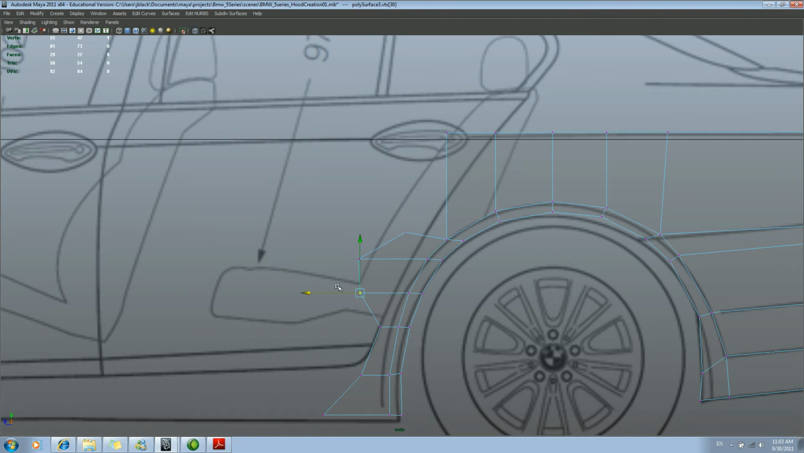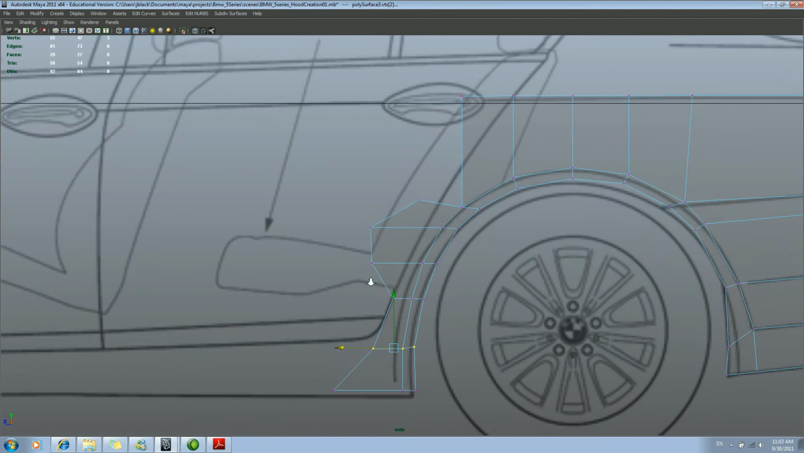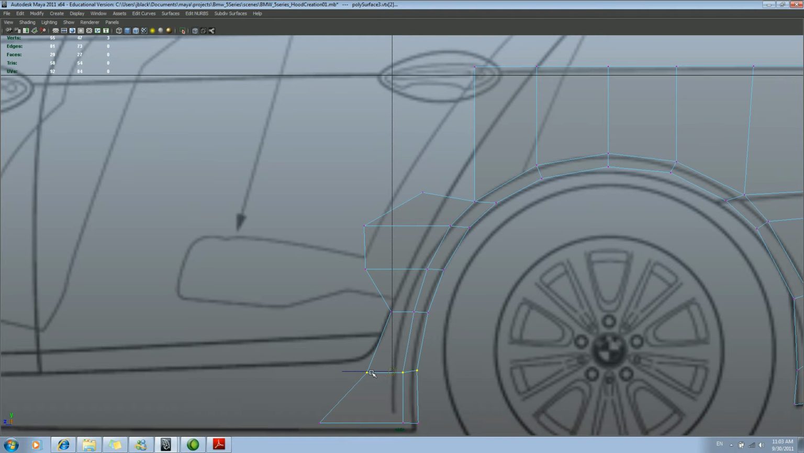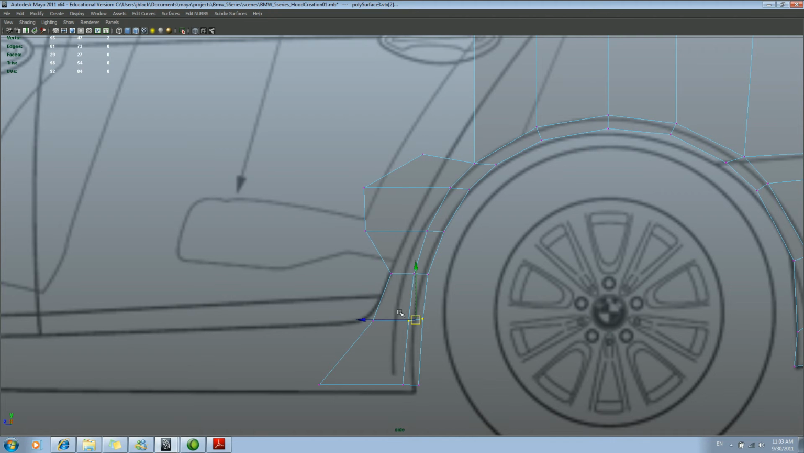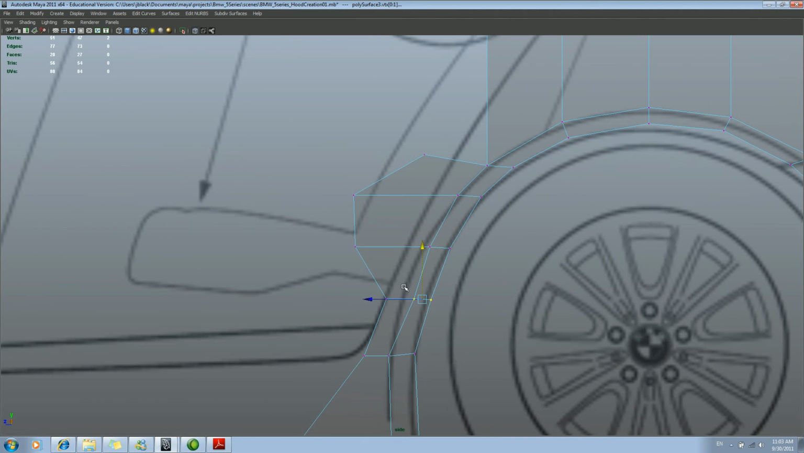I don't interrupt any of these edges. The rocker panel, I'm going to grab all of these. I'm going to slide all these along the curve right there. Bring this up. Here we go, right there.